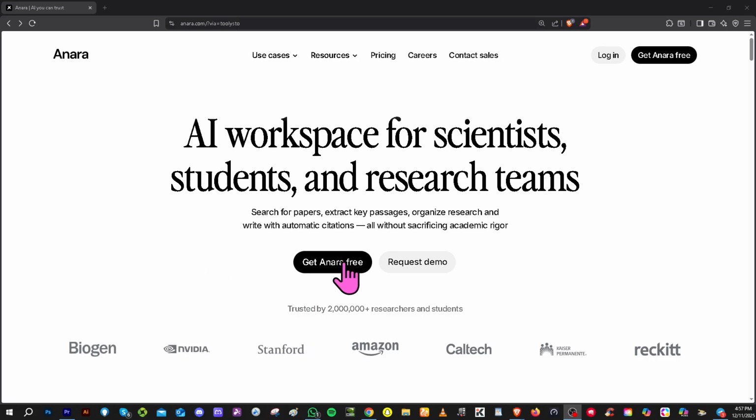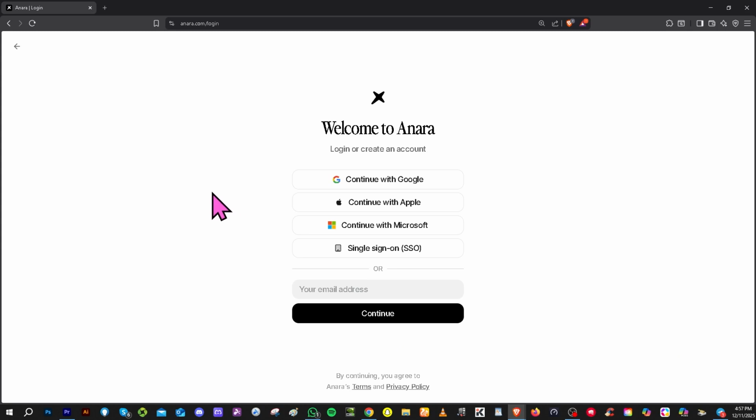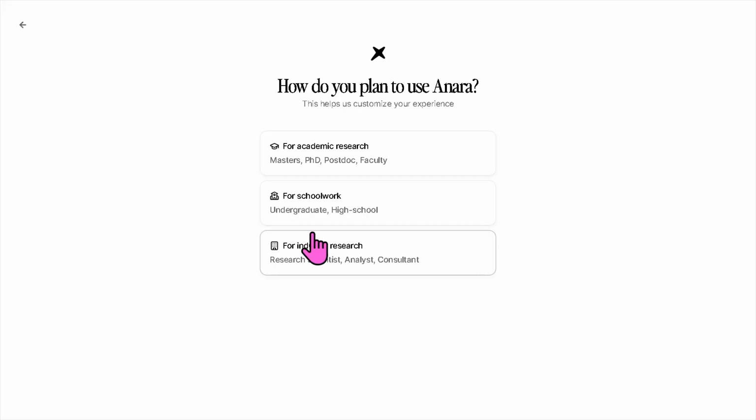Creating an account here in Anara is a breeze. You can choose to use any of the following accounts, or if you wanted, you can use your business or personal email and click the continue button. From here, you can choose the following options. Is it going to be for academic research, for schoolwork, or for industry research?